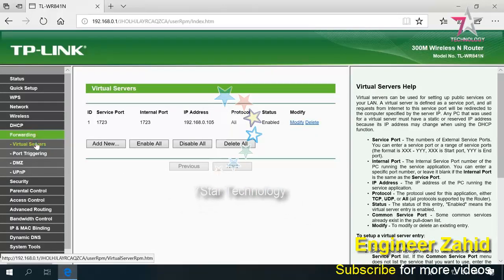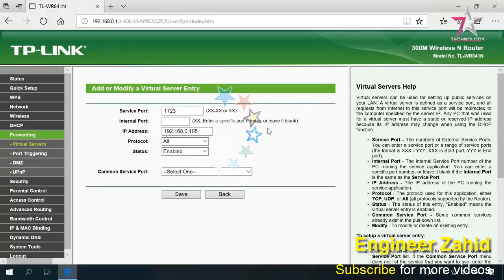I have already set up forwarding in my computer, that's why I'll show it on my example. Enter the service port 1723. IP address: address of the computer where the VPN server will be created. In our case it is... How can you learn it? There are several ways to do it.